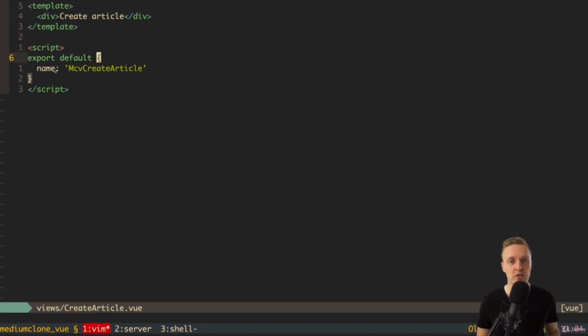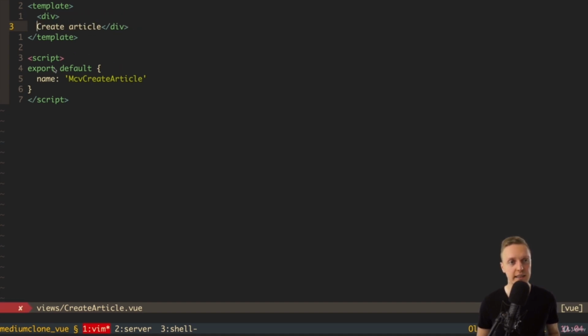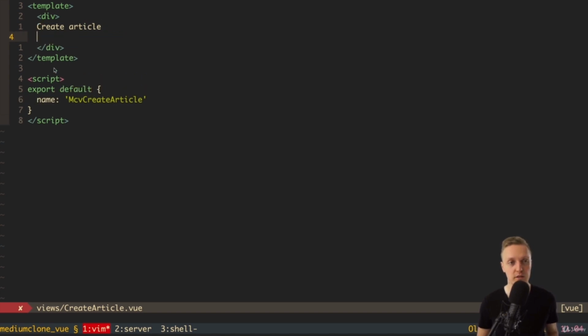And now the question is about the article form. As I said, we want to make it shareable. First of all, I want to discuss with you what properties it needs, and then when we define our API, we can create this shareable component. So let's say here in our create article that we want to use this component. Let's see how it will look.